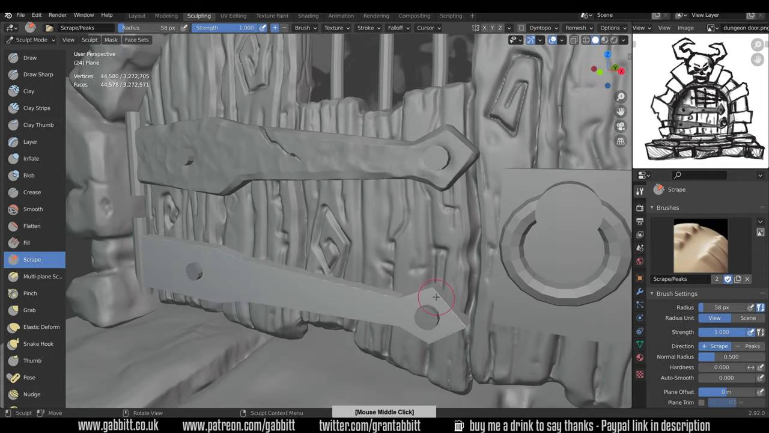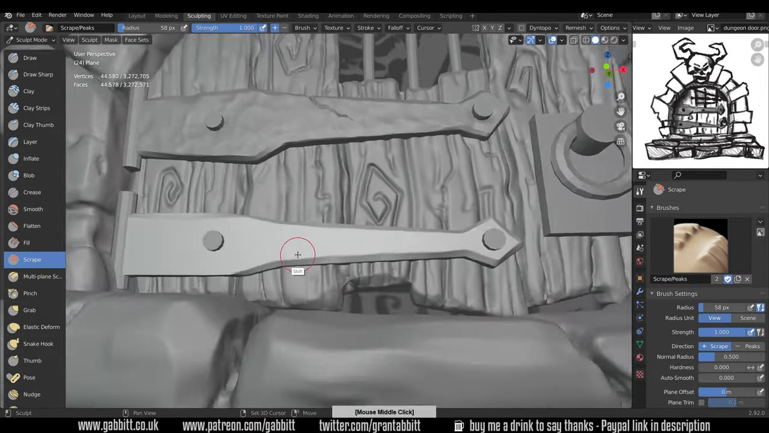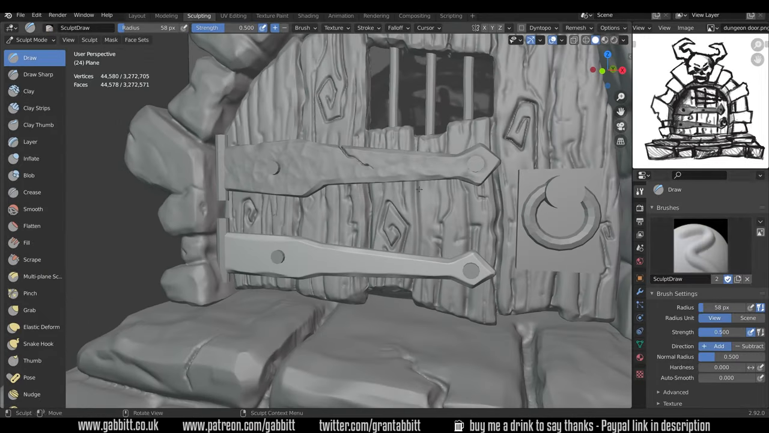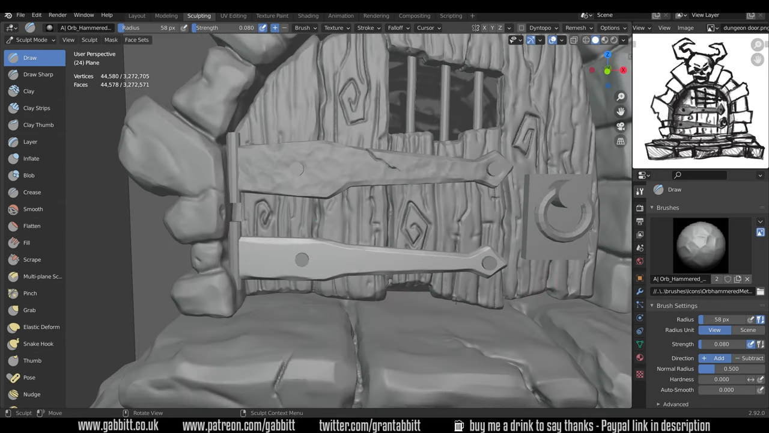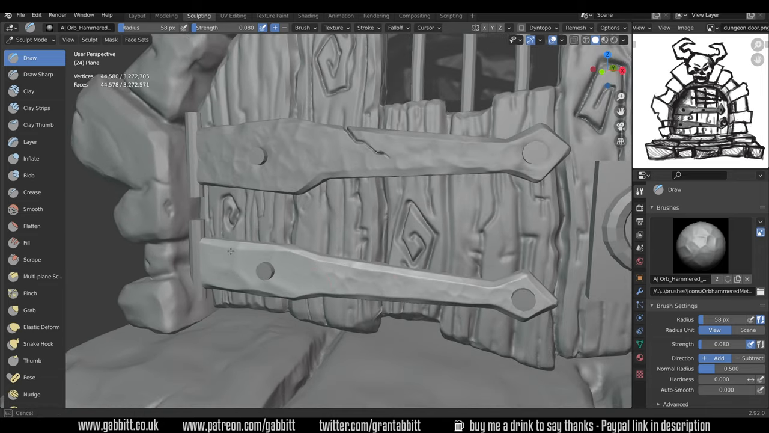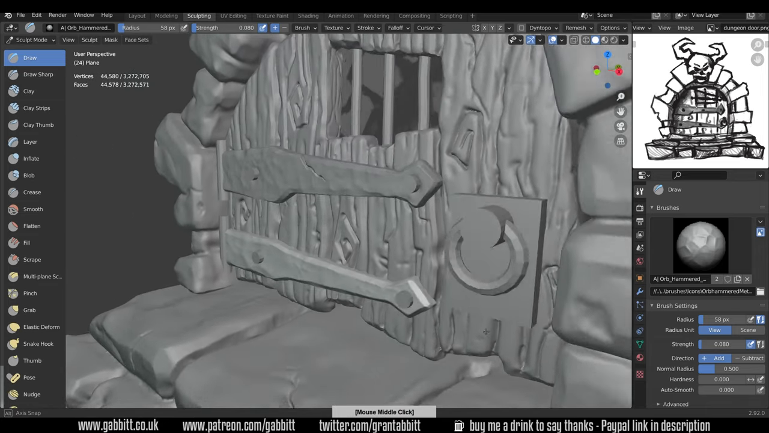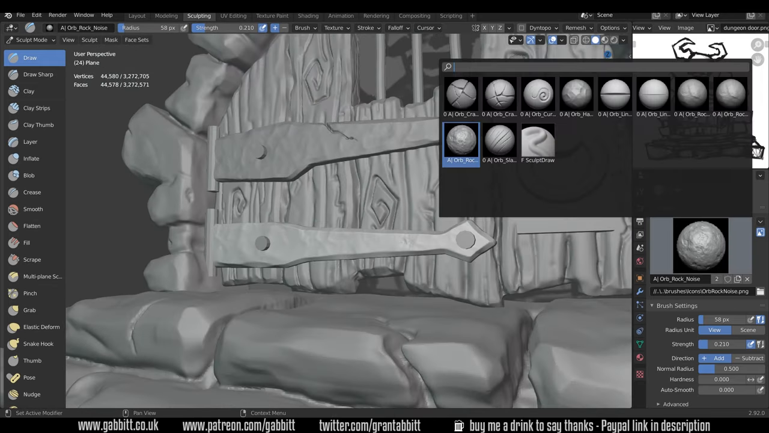Let's get the scrape on first. Got my brush fairly big to go for a sort of chunky stylized look. Get my draw brush out. Give it that bash metal look. Might create a really big one like this to just give it a little bit of variation. And then smaller ones like this. Nice sort of rust brush that I quite like.